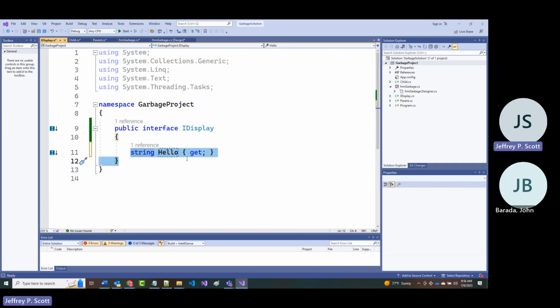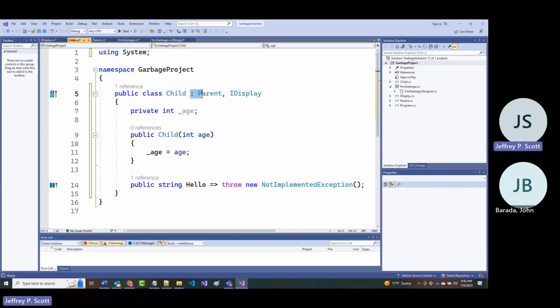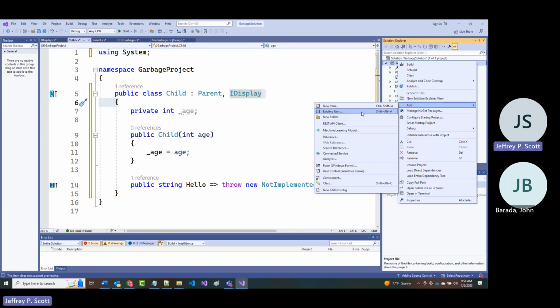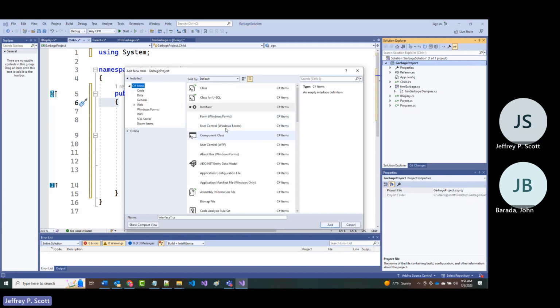All right. So what I'm showing you is in this child class, it is both inheriting a class and implementing an interface. It's pretty much convention. I think you might have to put the inheritance first, and then you put in the interface. And I could have more than one interface. So I could come in here. I could again come in and right mouse click on the project, again choose add, again choose new item, again choose interface.